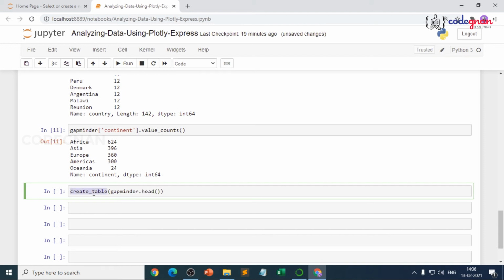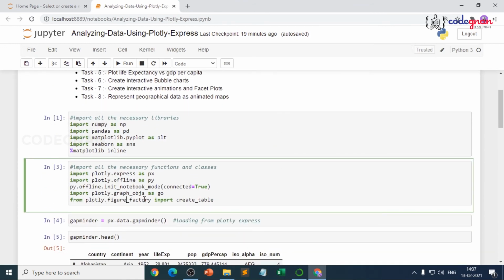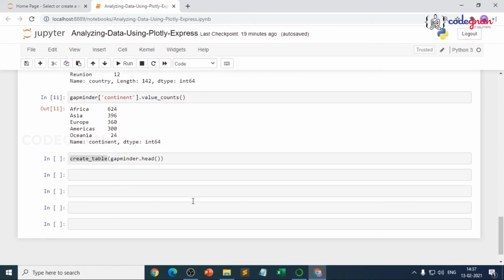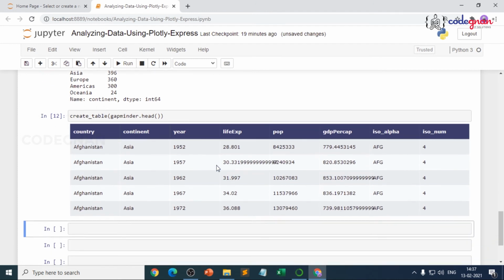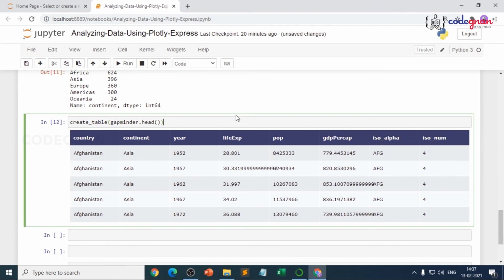And what is this create table? We have imported this class create table from Plotly dot figure factory, right? So if I run this, you will get a beautiful table apart from this pandas data frame. So here you can see we have the country, continent, year, life expectancy, GDP, ISO number, right? And you have got a nice table. So this is our very initial analysis. In the next video, we will see how we can draw a bar graph and why we need to draw this bar graph. So I'll see you in the next video.